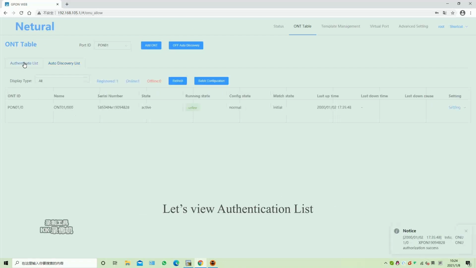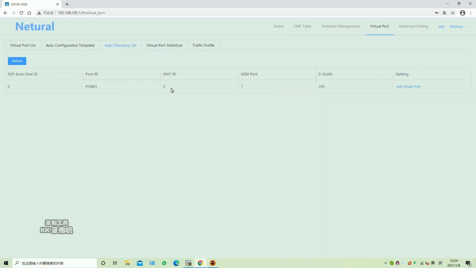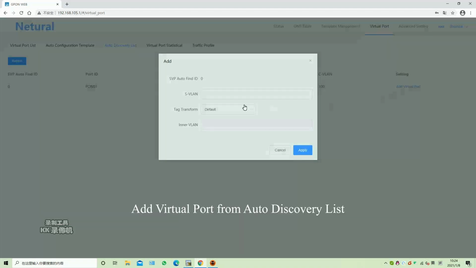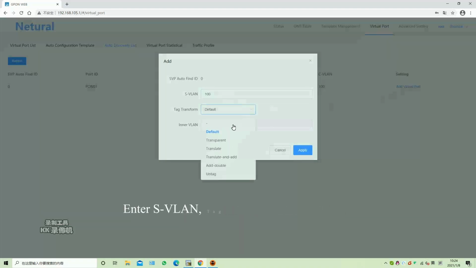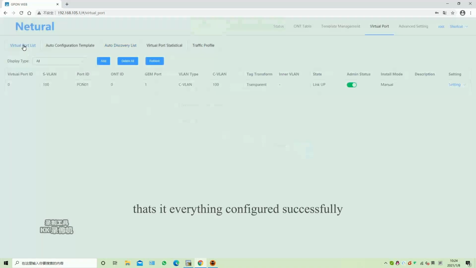Let's view the authentication list. Virtual port now needs to be configured. Add virtual port from auto discovery list. Enter service VLAN, tag transform as transparent and click apply. That's it. Everything configured successfully.